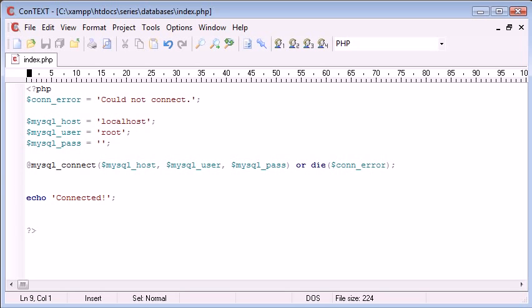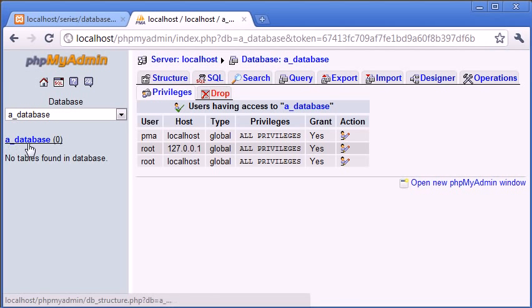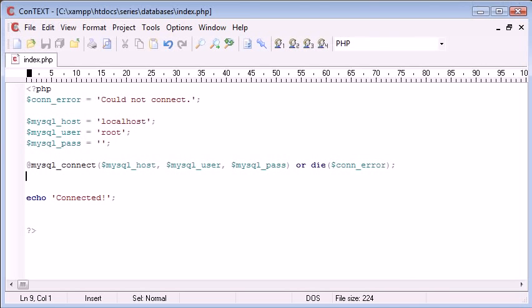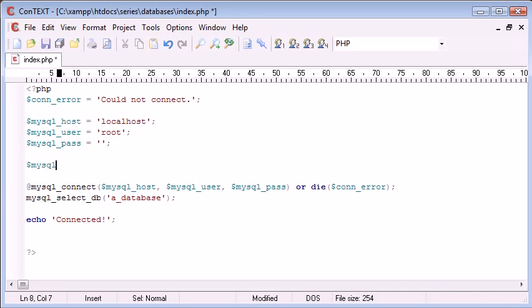So the next thing we want to do is select our database. Now remember, the database is called a_database. So let's go back to our PHP, writing our code, and I'm going to say MySQL select DB. So we're using underscores to separate this, and then we just take one argument here, and we are taking a_database. So again, we can make this a bit better, and under here we can say MySQL DB equals a_database, and we can just substitute that variable in there.